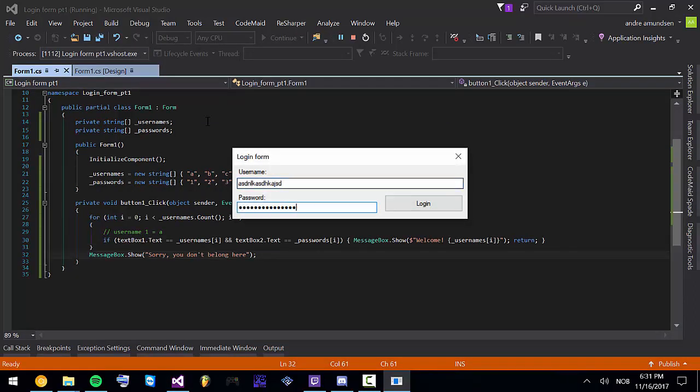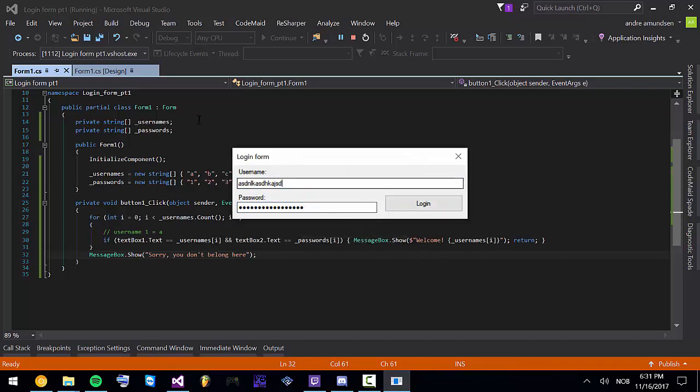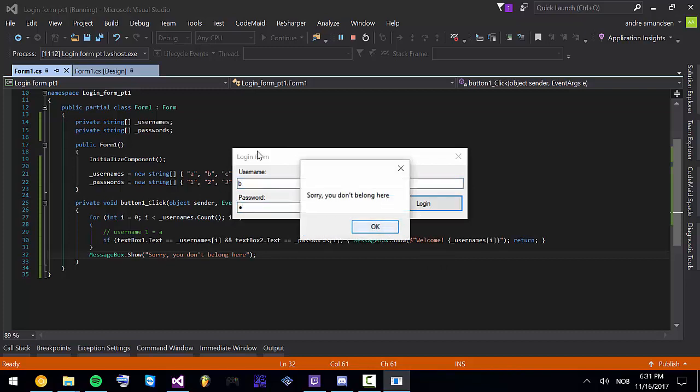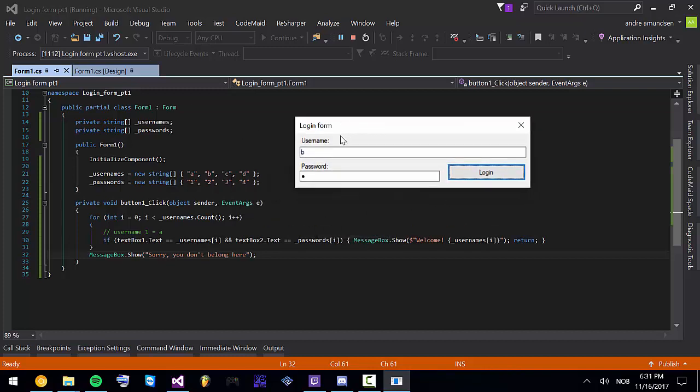Let's just test it. Yep, that's correct. And let's do B and 1. Okay, B2. Welcome, B. As you can see, this works kinda well, but it's not that safe, you know, because everyone can open up the files in your system and check it.